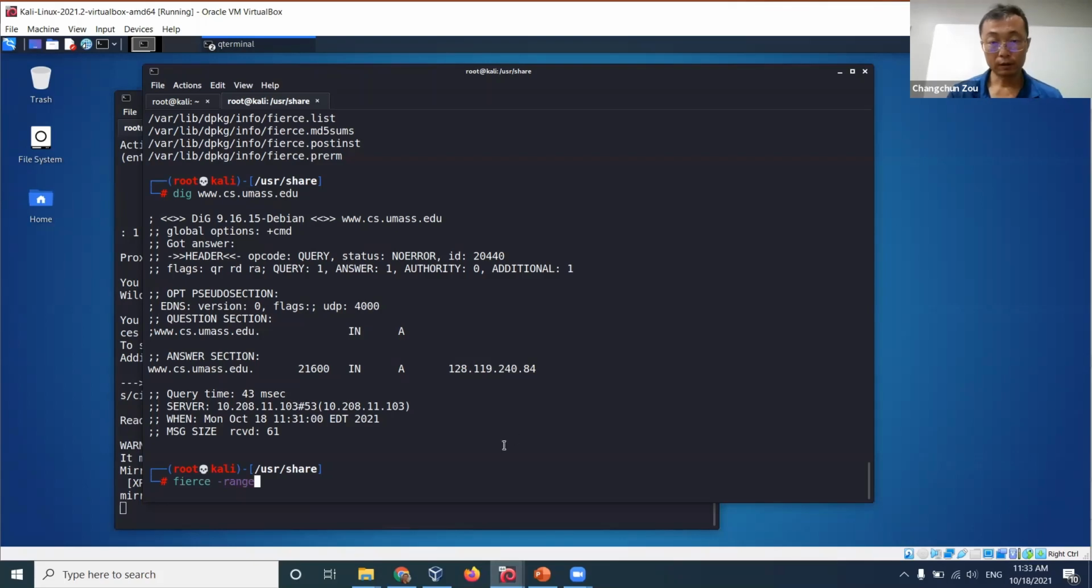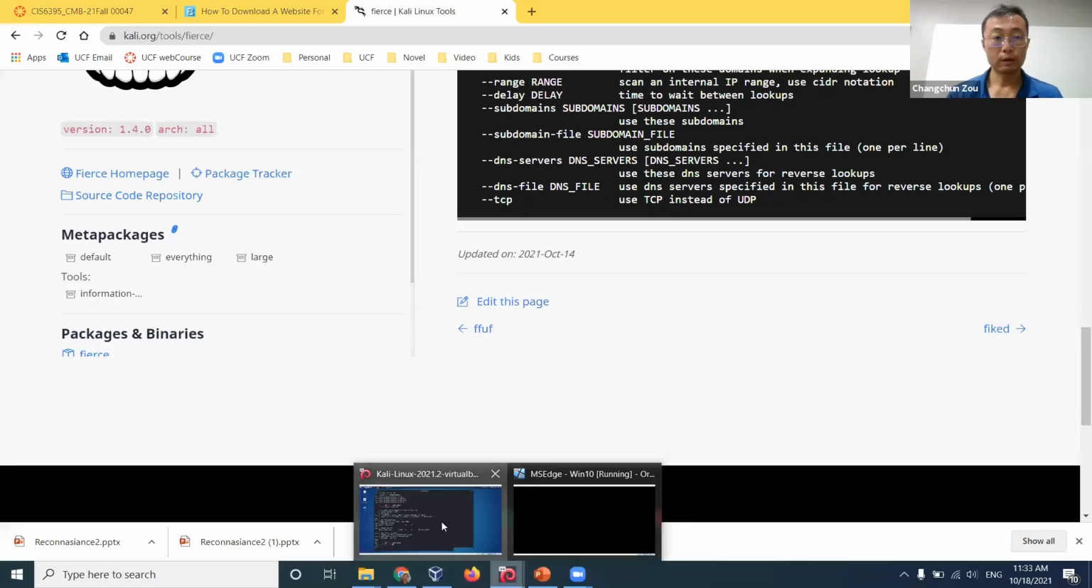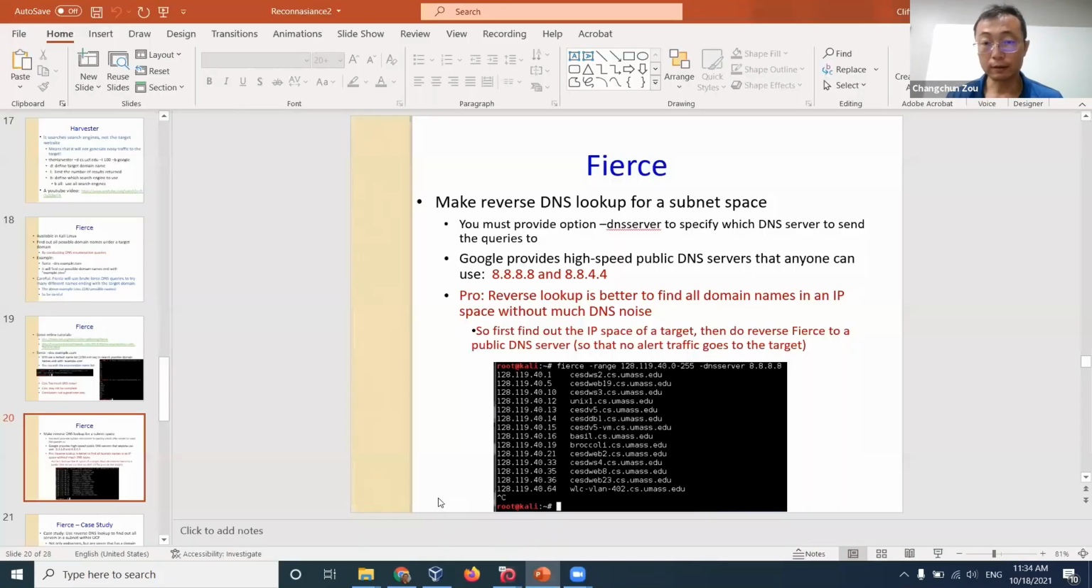Dash range. Let me see. Yes, dash range. And actually, you don't need 0. 0 is never allocated to any IP address. 0 is reserved. 255 is also reserved. So you can use from 1 to 254, because 0 and 255 are not really used. Then dash, let me see, is dash DNS server.